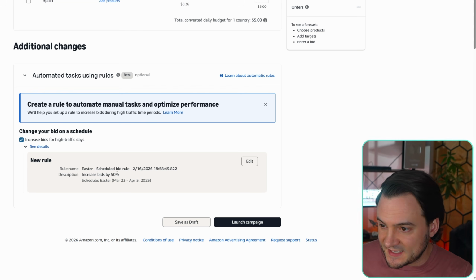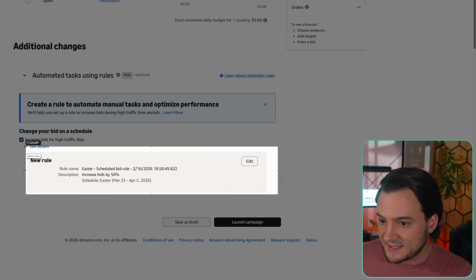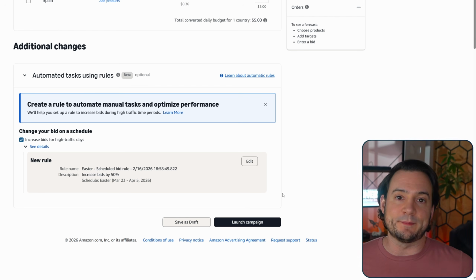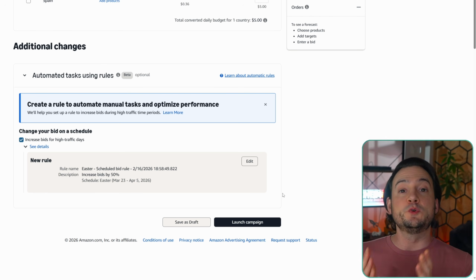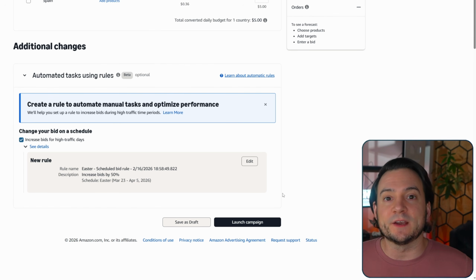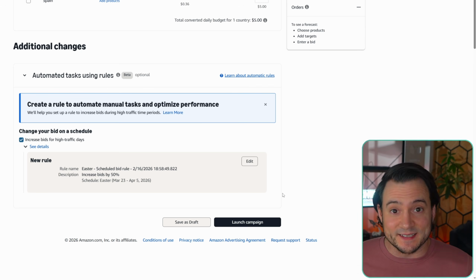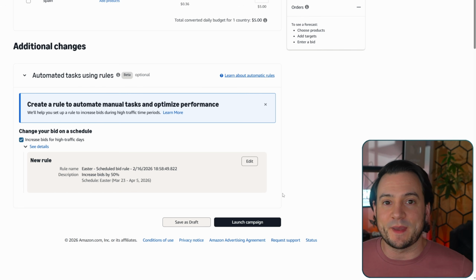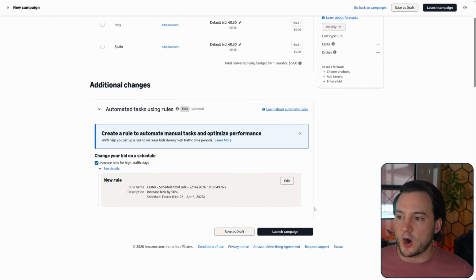So you can already see as an example, it's telling me a new rule and telling me that I can increase bids by 50% around Easter. Just as an example, in case I'm selling Easter specific products, you can bet that the bids required in order to get visibility at peak season are going to be higher than they would be outside of peak season. So you can dynamically have this adjustment pre-programmed into the campaign, if that makes sense. That's just an example of these automated task rules.